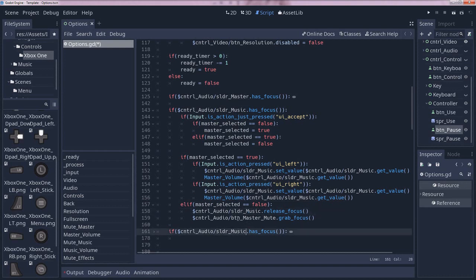And then also remember, our button master mute needs to become button music mute. And I realize I changed the wrong slider music here, because this is going to become slider effects, but it's fine. So now our master selected will become music selected. Copy, paste, paste. Okay, let's have a quick look, make sure everything's right. Music, music, music. Yes, that's all correct.